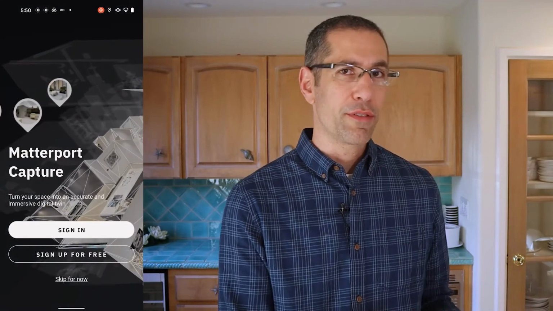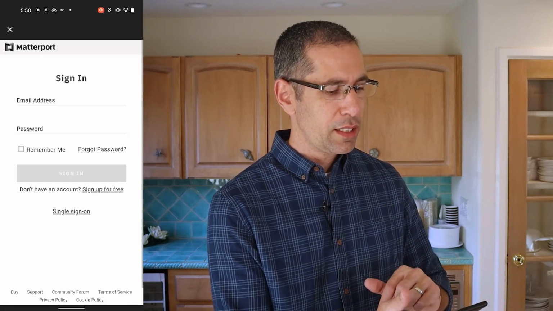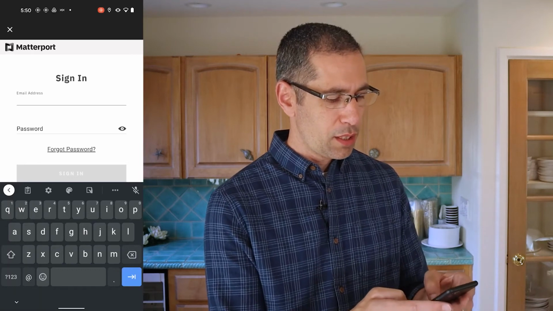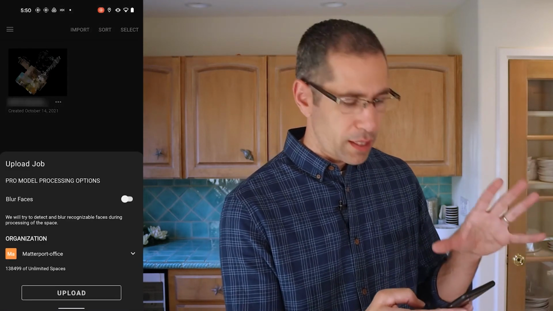And you can see that it's asking me to sign in because I haven't yet signed into my account. Directly from the Capture app, you can either sign in or sign up for an account if you don't already have one. In my case, I've already signed up for my free account, so I'll just go ahead and sign in here. I'll add my email and password. And now it's ready to upload.